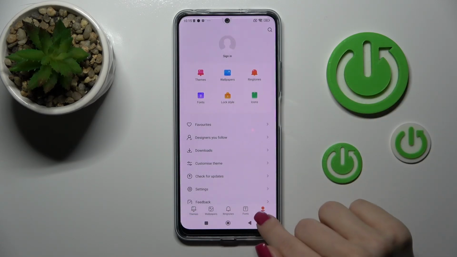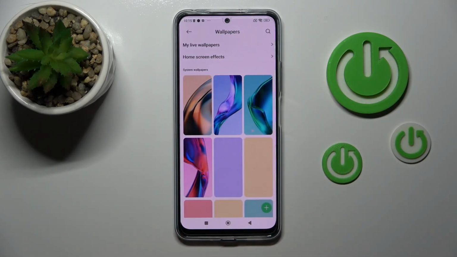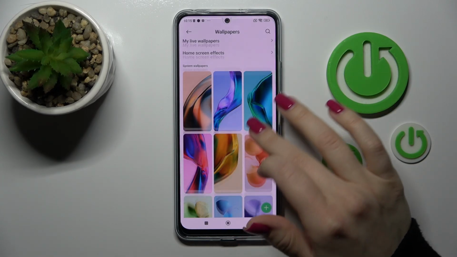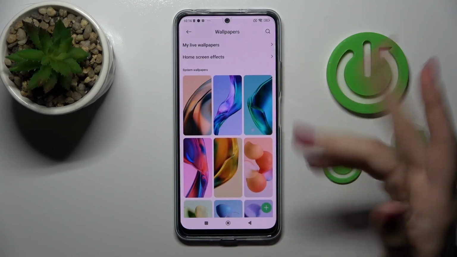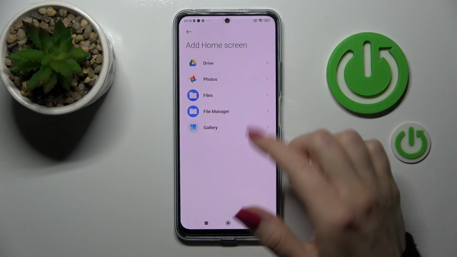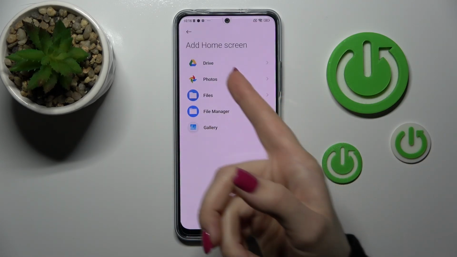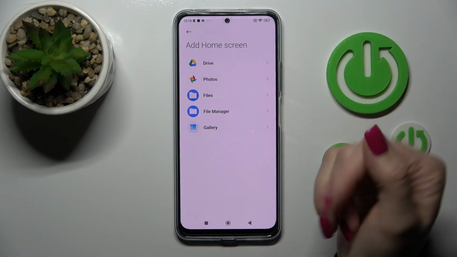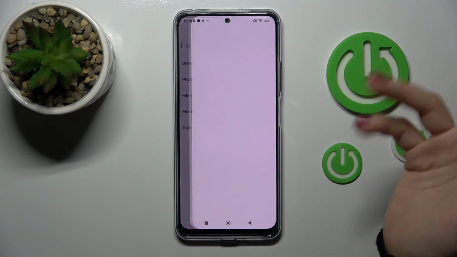But if you want to use the default photos or photos from your device gallery, you should switch wallpapers to profile, click here to wallpapers, and we'll see here system, our default system wallpapers, or we should click this plus icon, click allow, and use photos from our device gallery, Google Drive or Google Photos or Files Manager.